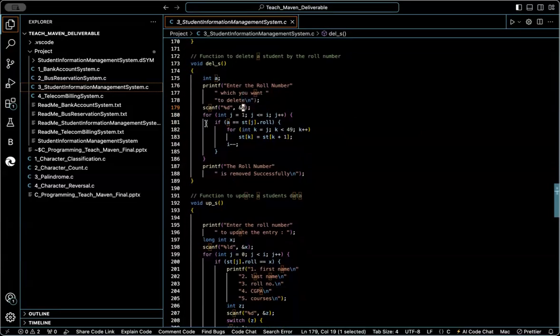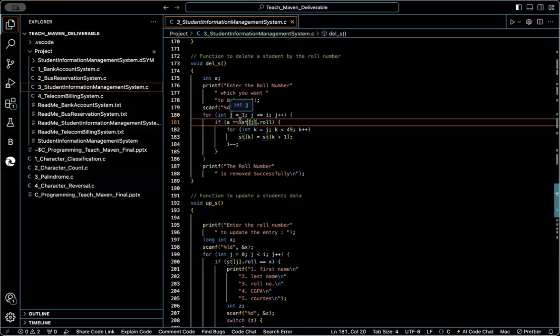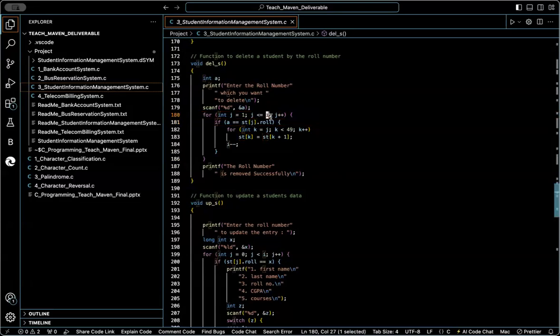Then after that, we need to delete the record. For that, we have to iterate over our database, over whatever students are there. For every student, we need to compare the roll number. So we have taken again integer j equal to 1, j less than or equal to I, and j plus plus. Let's say only 10 students got enrolled. So I is the number of students enrolled, so till that only we have to check.